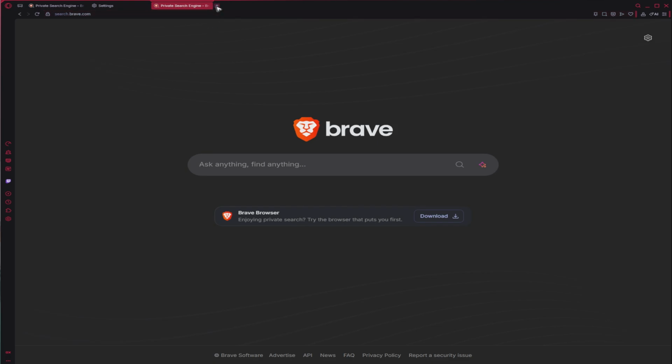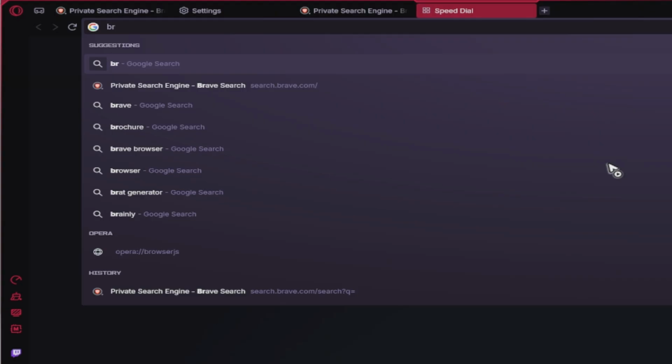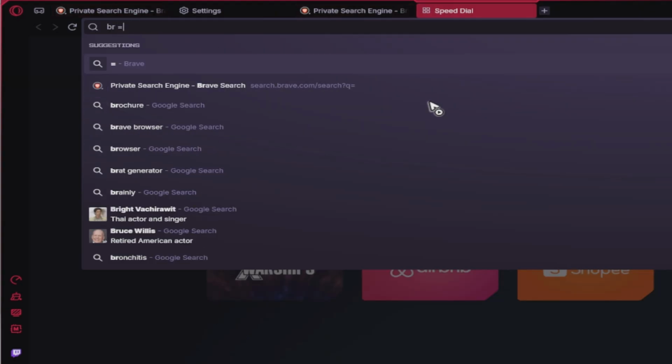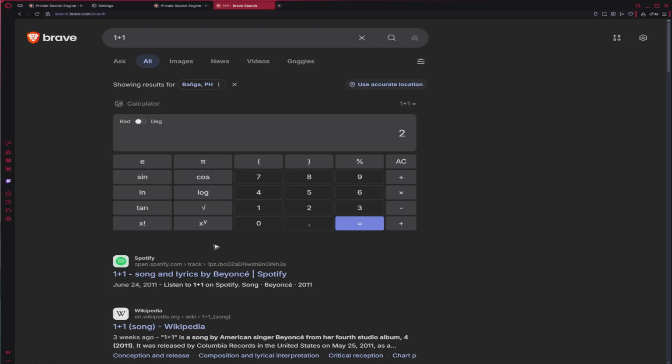That's basically it. Again, to use it, just type down BR as your shortcut. And from here, you can just go ahead and add in your query. For example, 1 + 1. Hit on enter, and it will give you the answer by using the Brave search engine.